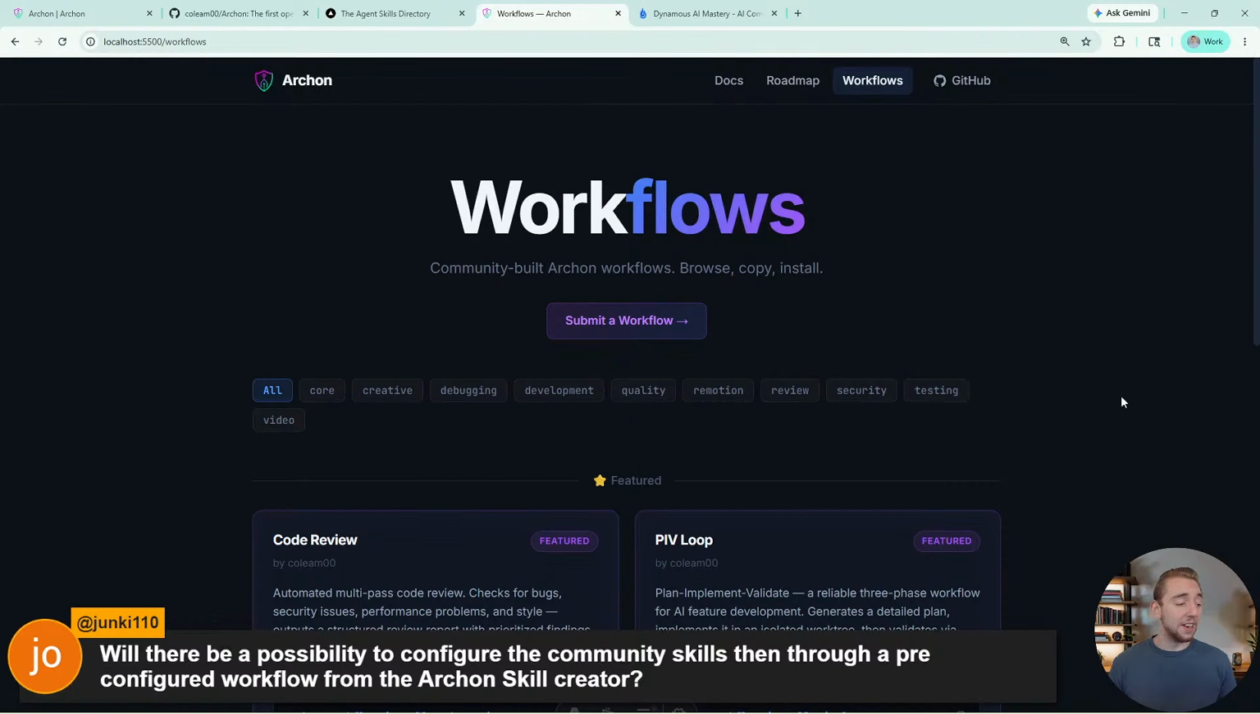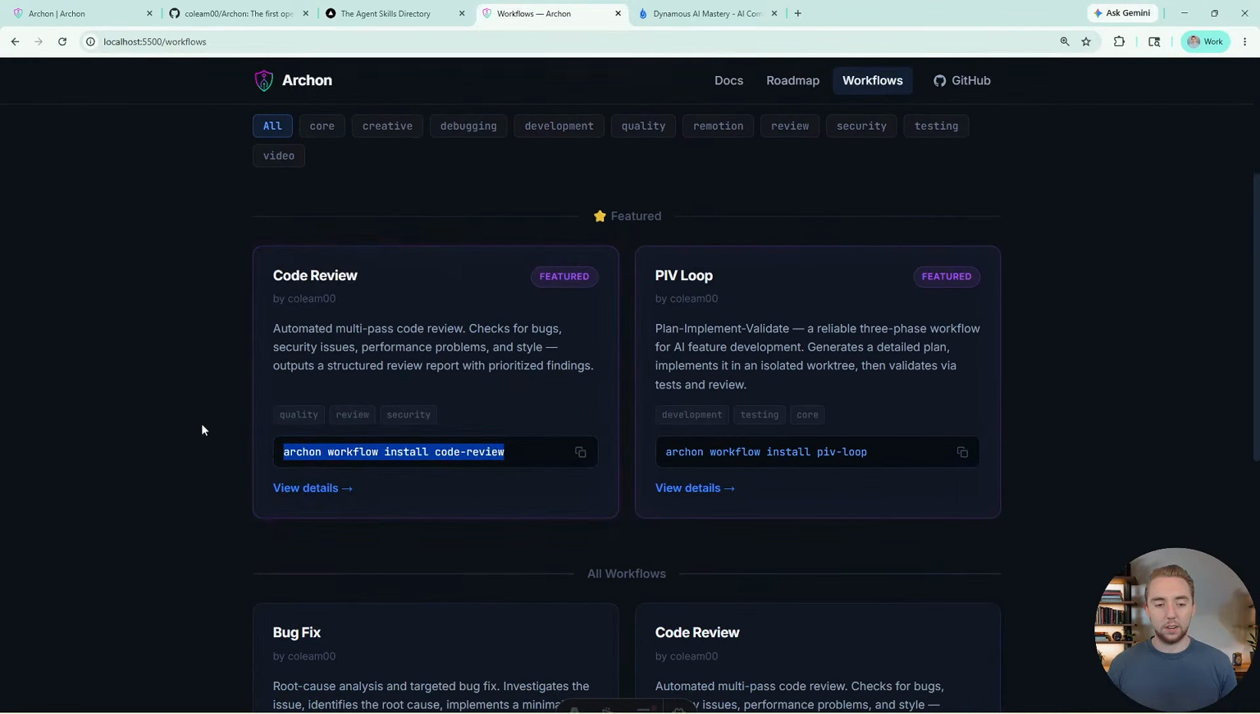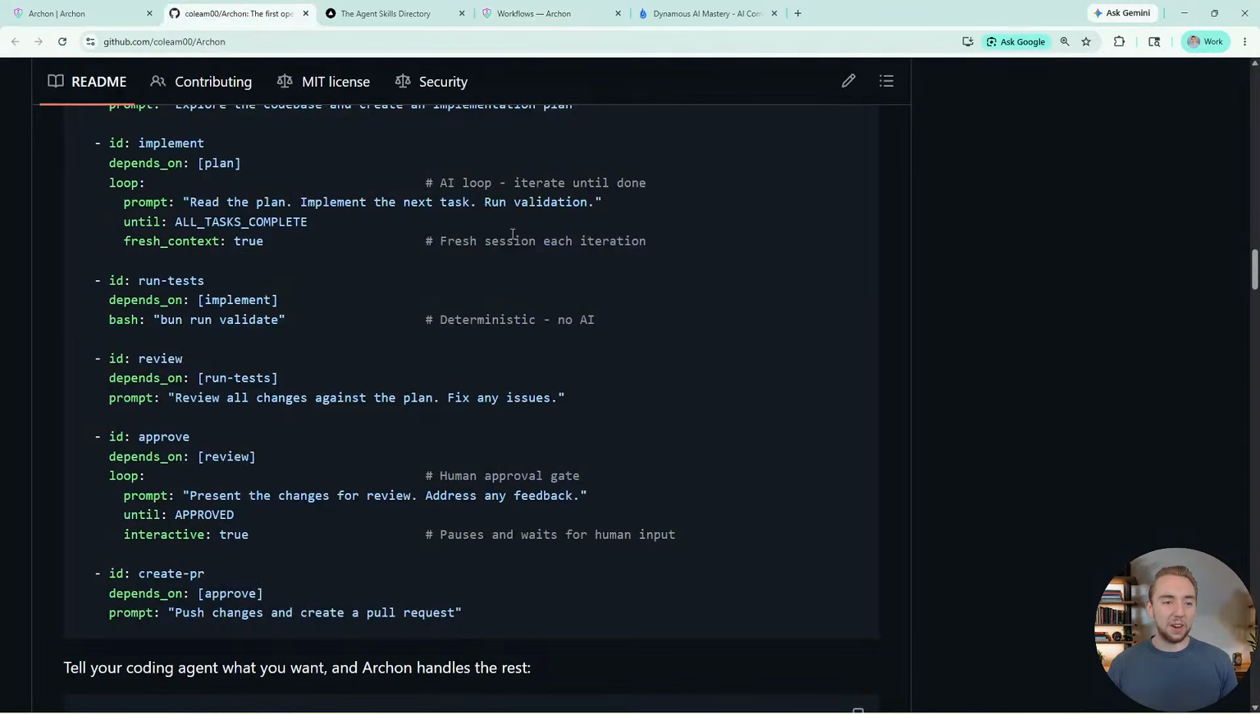This is a very, very requested feature because right now, if people want to share workflows, they just have to send a link to their GitHub repo and tell people to clone it and copy over the files or just share a zip or whatever. But now there'll just be a single install command. Pretty excited for this. So yeah, we'll get to that in a little bit.